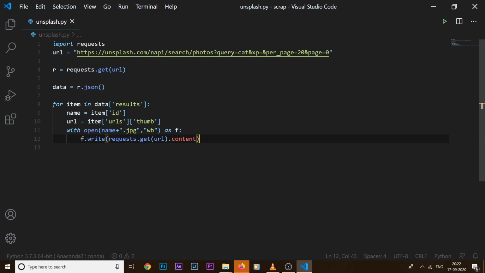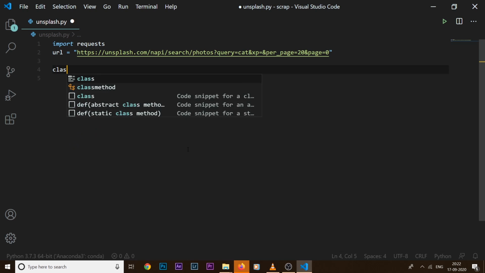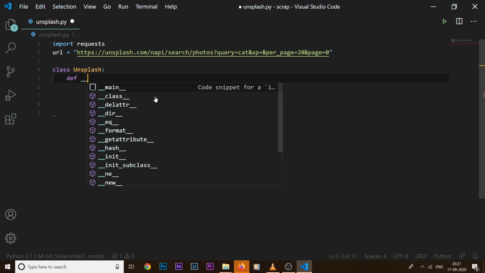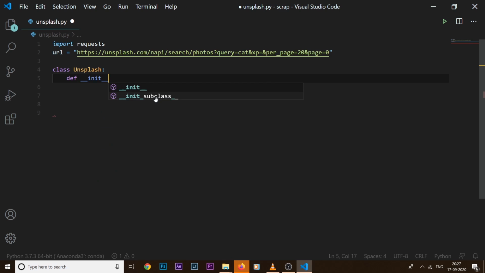So what I'll do is I'll get rid of all this code. All right, and I'm going to create a class. So I'll create a class, name it Unsplash. All right, and we'll define a constructor inside this class. So I can say def __init__ with parentheses, and pass in self. If you don't know what a constructor is, it's a method that will be automatically called whenever we instantiate an object of a class.